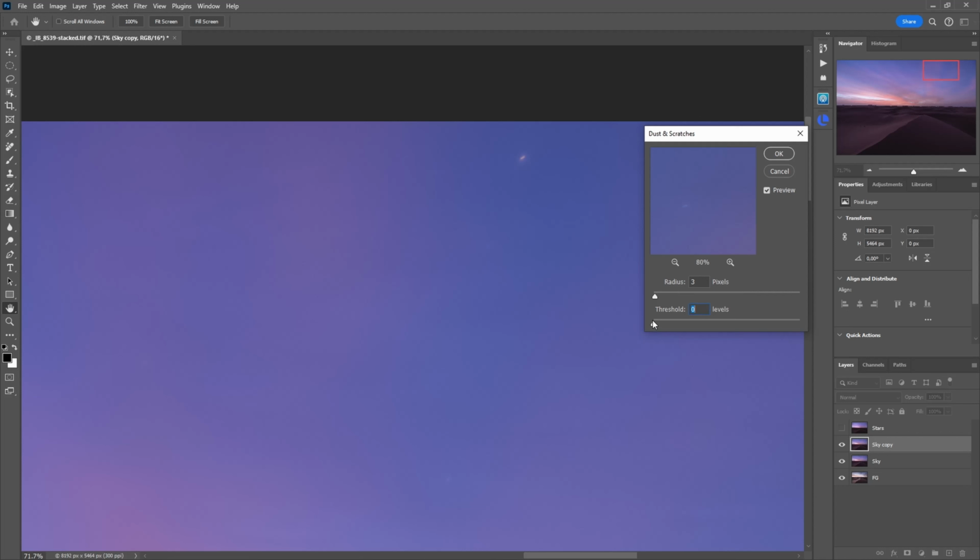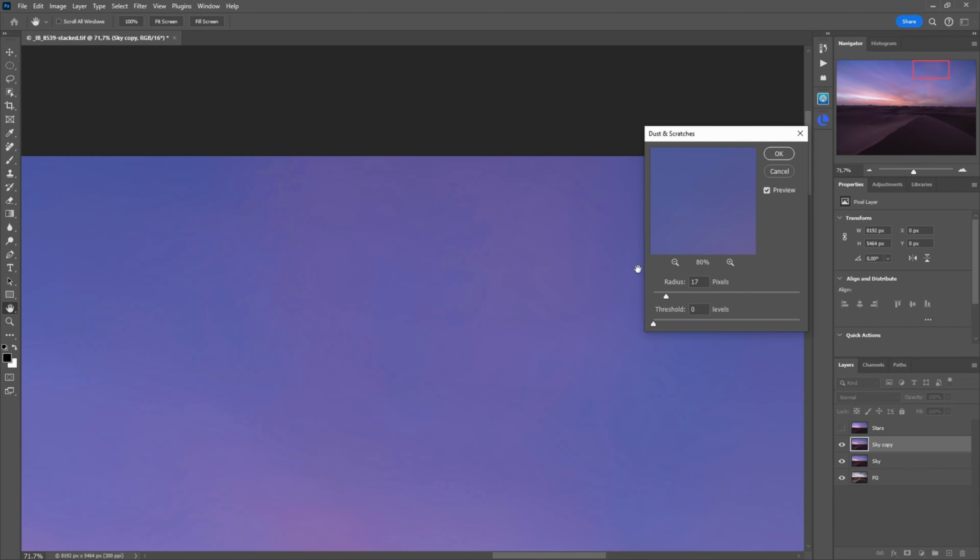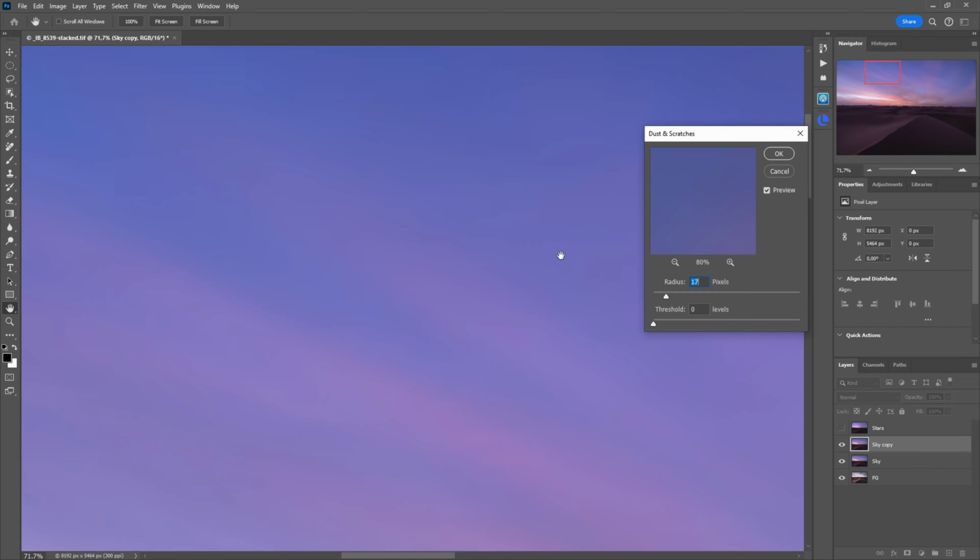So let's first bring down the threshold to 0. And now we increase the radius until those trailing stars are gone. So it seems I have to go to like 17. Also, it seems this one here was really the biggest one. I might even retouch this one on its own. So let's see if I can go with a little less. Yeah, maybe I need 16.